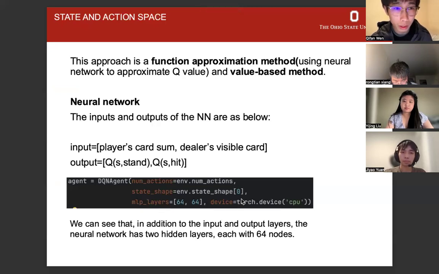Here's how the state and action space is defined. There are 2 dimensions for the input and output space. In the neural network we defined, there are also 2 hidden layers. Each layer has 64 nodes.